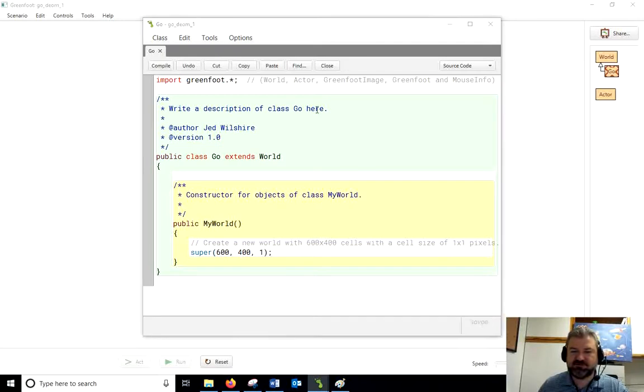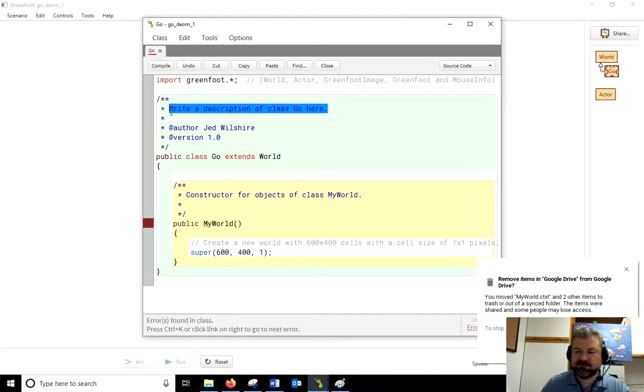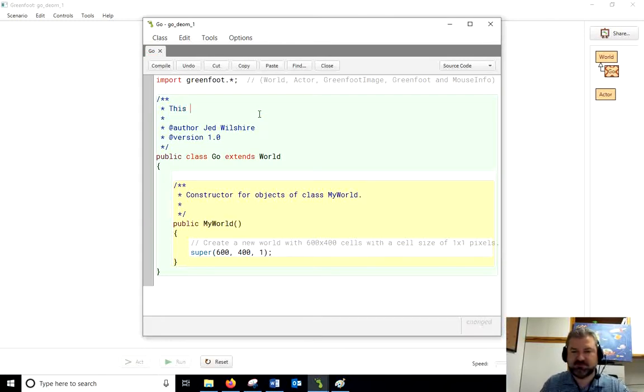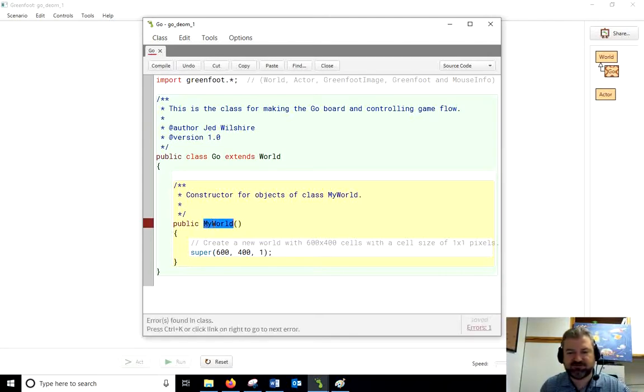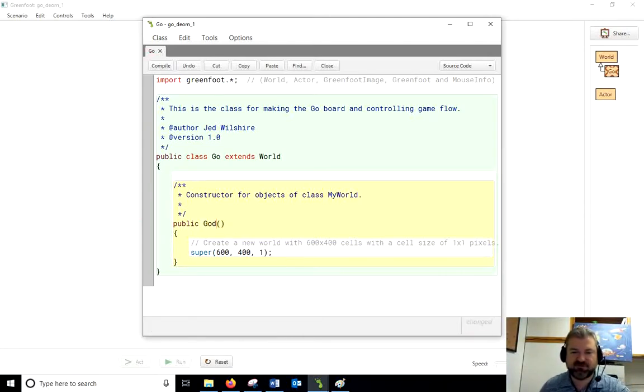So let's write a description. This is the class for making the Go board and controlling game flow. All right. So this is going to be the class that we use to kind of control whose turn it is and how things work. All right. And we've changed the title, so we need to change the constructor. There's the constructor.